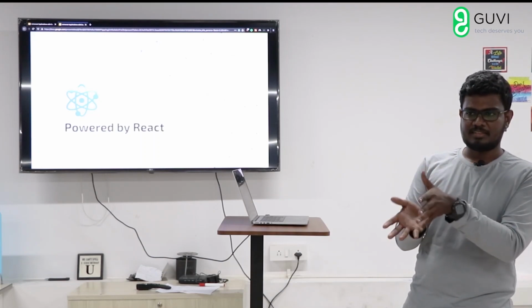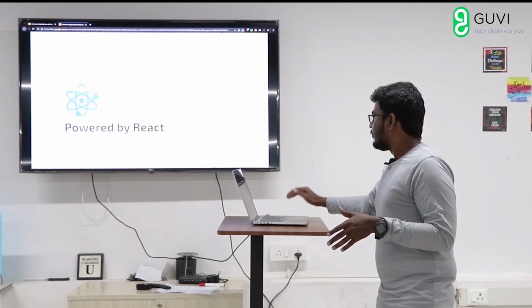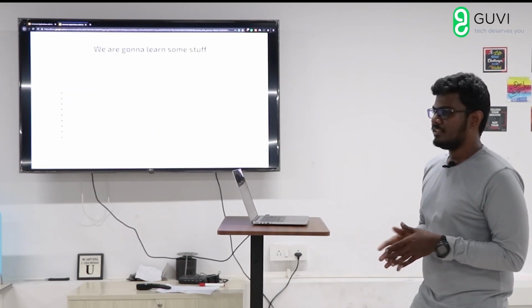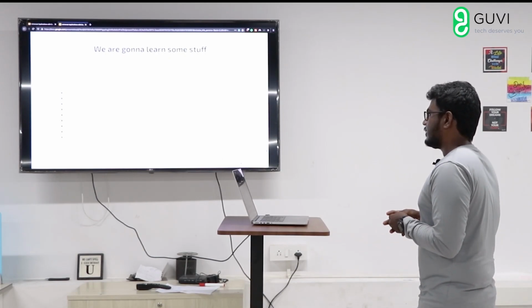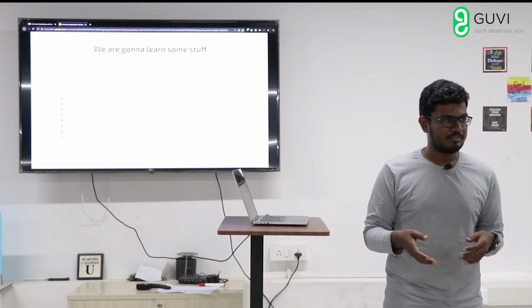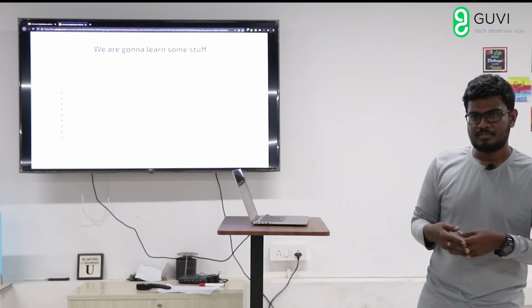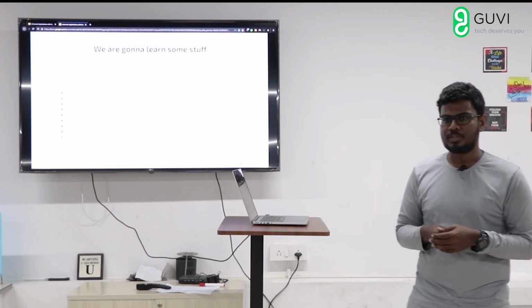So I'm setting the expectations right. We will be using a lot of React in this. Followed by that, this is a summary of what we are going to learn. The first thing that we obviously going to learn is what exactly are these platforms. Second, we'll see how modern app development is working.